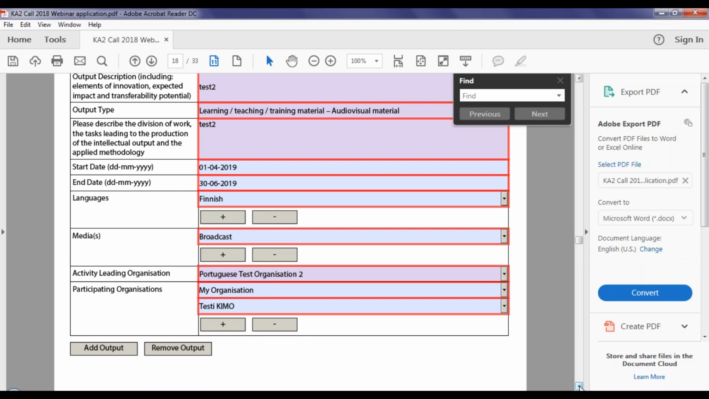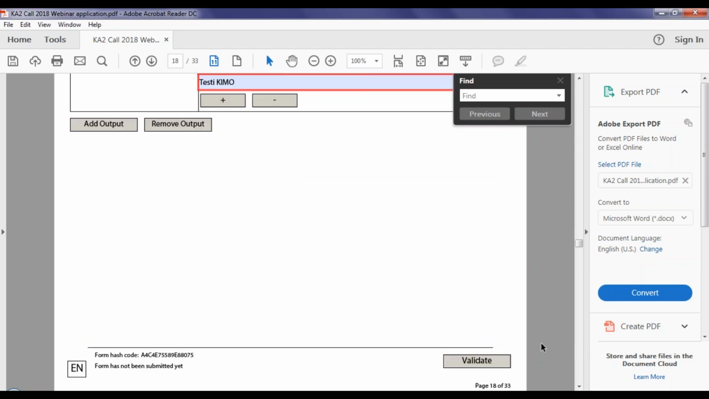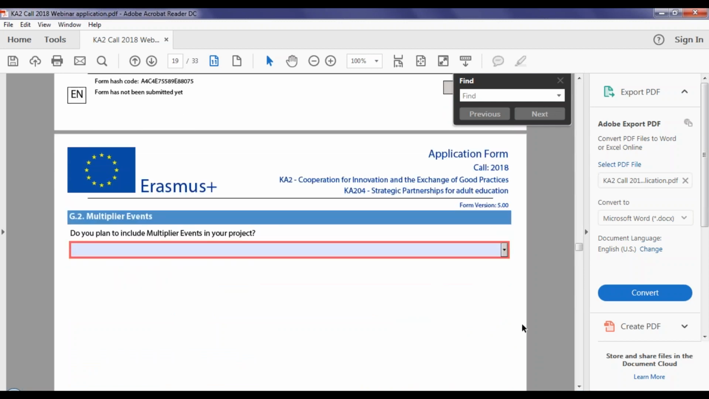I will now scroll down to section G.2 Multiplier Events. Multiplier events are only applicable if you plan to deliver intellectual outputs, and they must be national or transnational events aimed specifically at disseminating intellectual outputs. So if there are no intellectual outputs, there can be no multiplier events, and this question will not appear in the application form. Examples of multiplier events are national or transnational conferences, seminars and events.